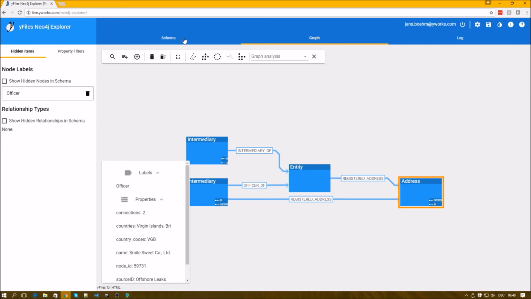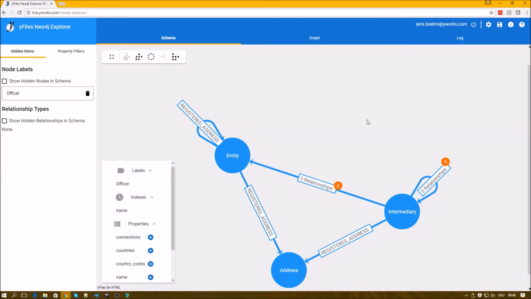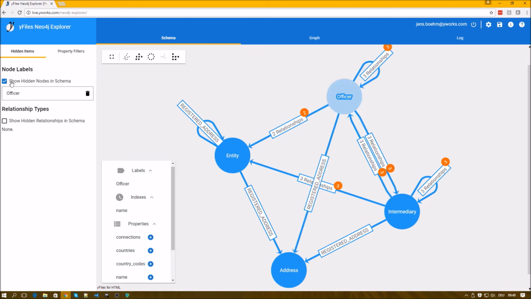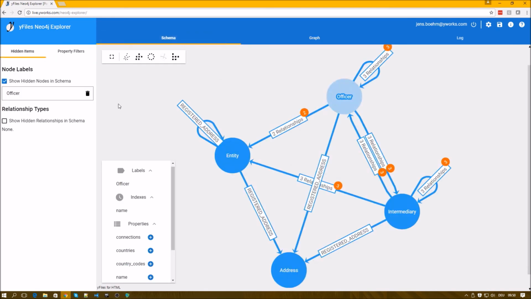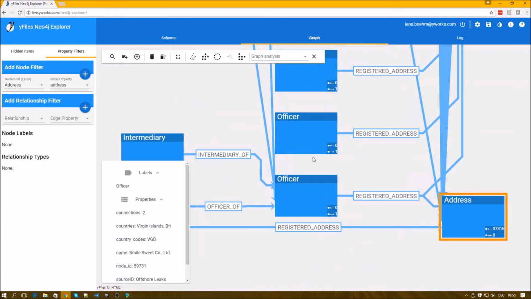If you switch to the schema view now, you also see the officer node in the schema is gone. But maybe we still want to see it in the schema, so you can select show hidden nodes in schema and you still see it, but it isn't there in the graph. Okay, but maybe we still want to see one of the officers. So in this case, I'll just remove the officer filter again. And okay, the officers are here again.